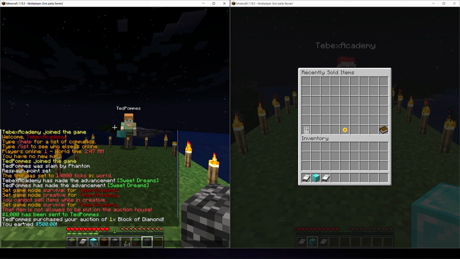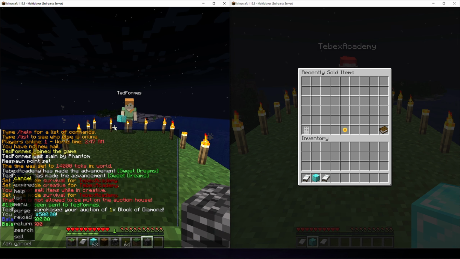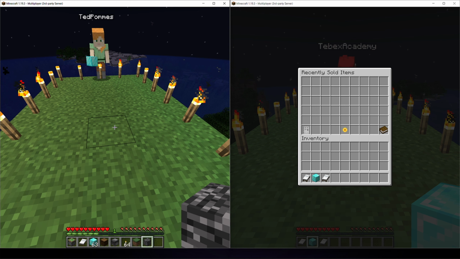It also says in our chat that Pommes has purchased our block of diamond and that we have earned $500. If I, for example, try to do /AH sell and a price of 1 while holding a block of bedrock and press enter, it says that item is not allowed to be put in the AuctionHouse. Bedrock is something that is in the block list inside of our config.